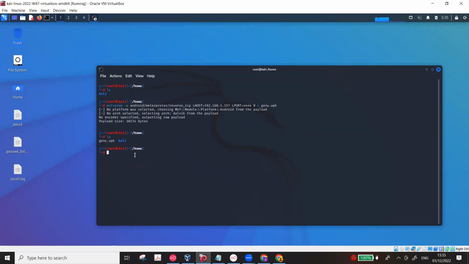What I have to do is start MSF console, the Metasploit.